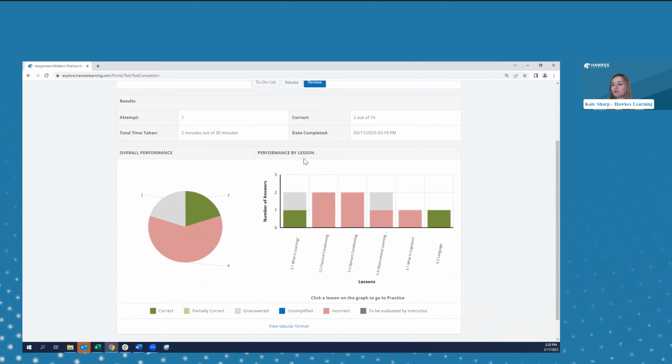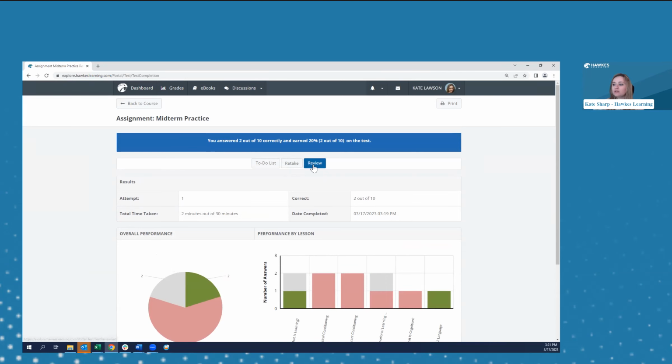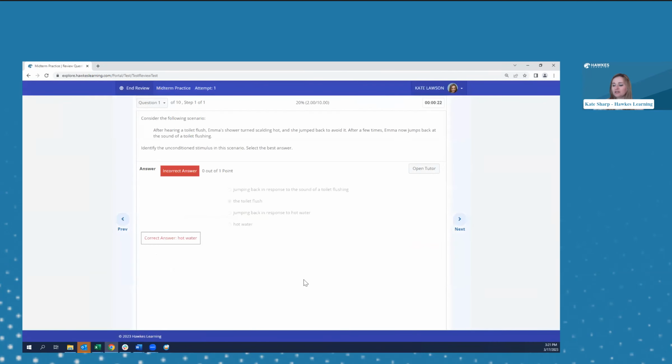This is really helpful because at a glance, your student can look at this and say, you know, I did really well on lesson 5.1 and 6.2, but I need to spend a lot more time on 5.2 and 5.3. So it helps them identify where their strengths and weaknesses are and where they should spend their time as they continue to study. They can retake this practice test as many times as they would like. They can create new ones, and they can also click review to review their attempts.